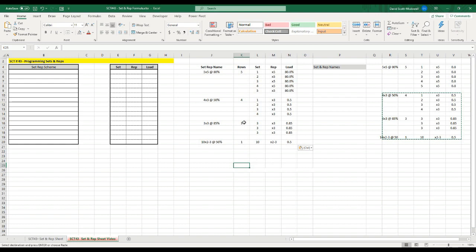And the reason I've chosen to do these sets and rep schemes, as you can see, we have one that takes 5 rows, one that takes 4 rows, one that takes 3, and then one that only takes 1 row. This is going to allow us to test the robustness of our formulas when we actually create the sheet.